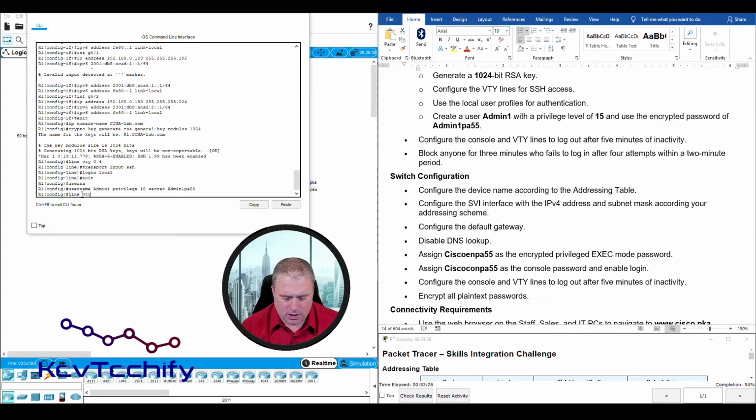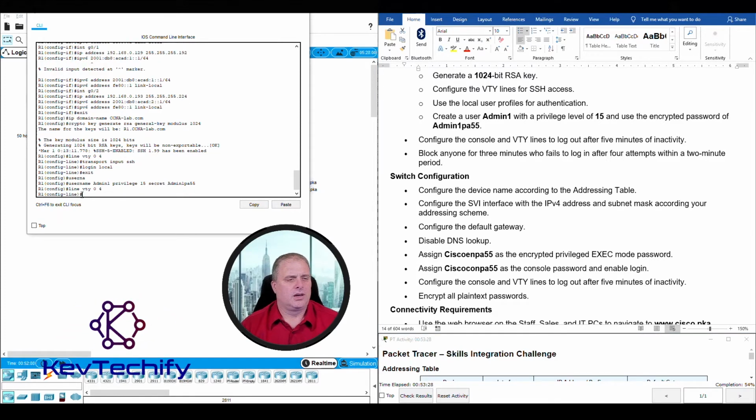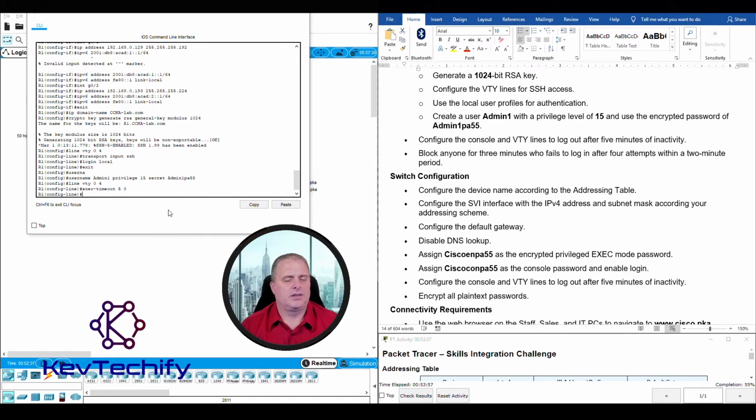Line space VTY space 0 space 4. Our prompt is changed. We are now in line configuration mode, and we have to change the logout after 5 minutes activity. And that command here is for exec timeout, logging you out of the executive privilege mode. So exec-timeout, and then the number of minutes and the number of seconds. Exec-timeout space 5 space 0 is the command I'm entering. I hit enter. There we go.